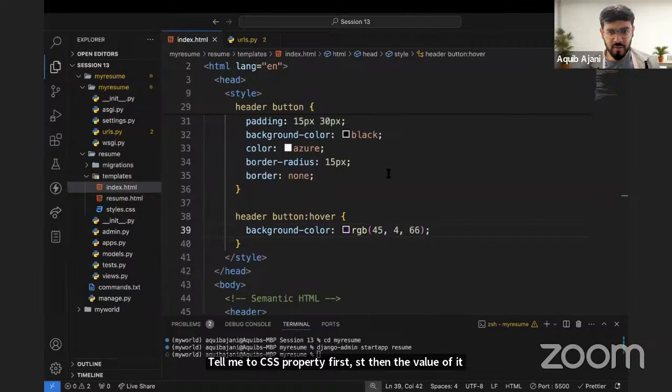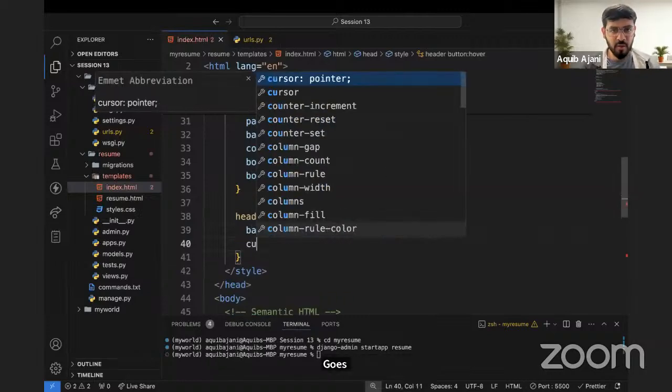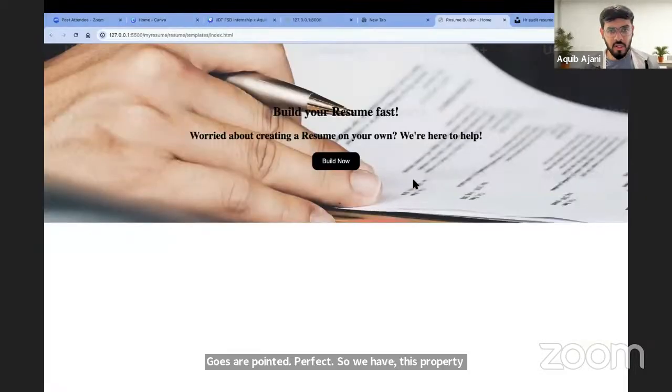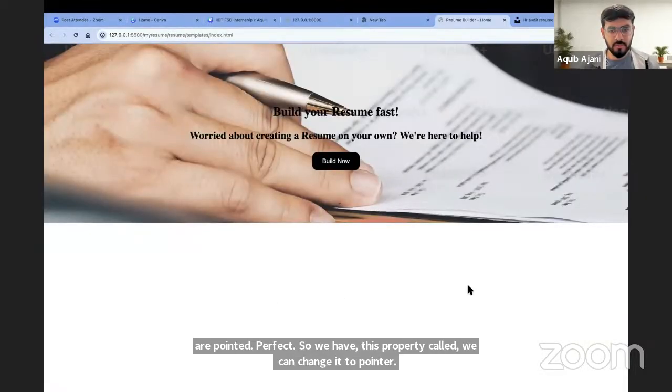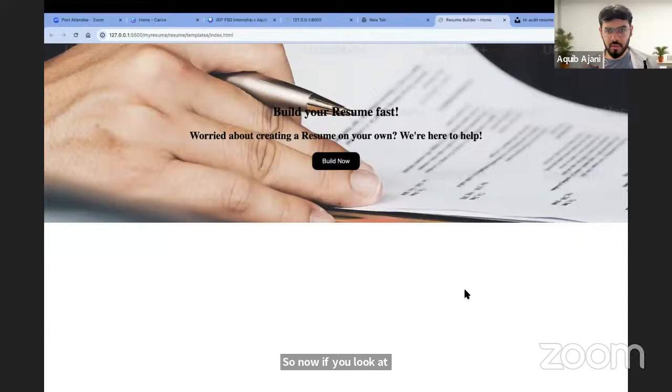Cursor pointer. Perfect. So we have this property called cursor. We can change it to pointer. So now if you look at it, in the rest of the places, the mouse pointer is normal. But when we hover over the button, it turns into this click thing, right? So that's what we wanted. Perfect. So I think this looks good. We could change the color, but I think it looks good for now.